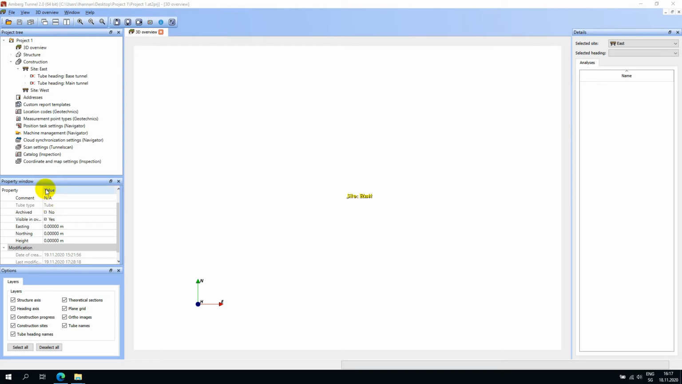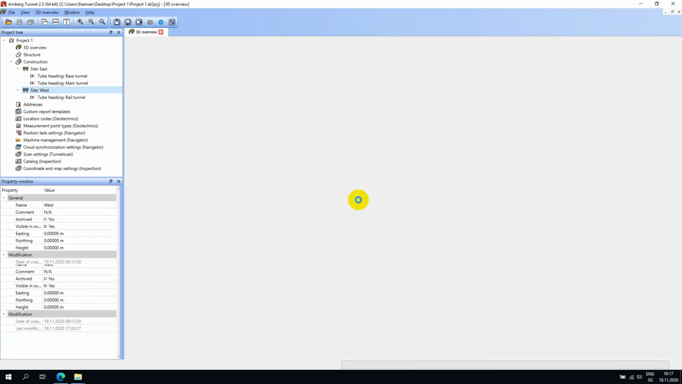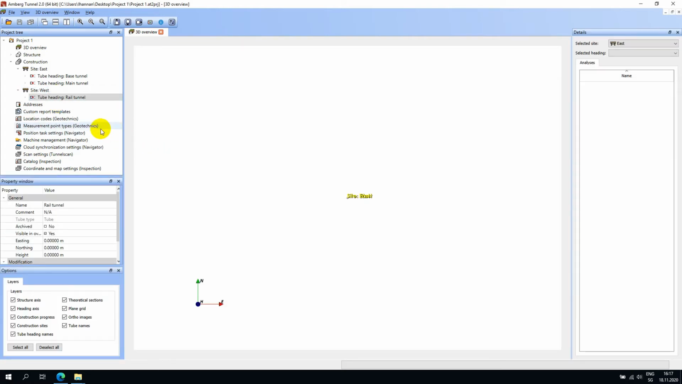Let's go ahead and add a tube heading to the west site. In the project tree, under the construction node, I will right click on the west site and choose Add Tube Heading. I will call this heading Rail Tunnel and hit OK. Notice now that the rail tunnel has been added underneath the west site.